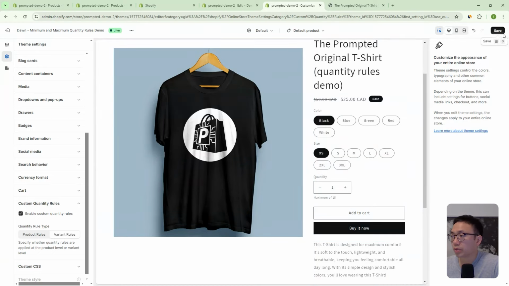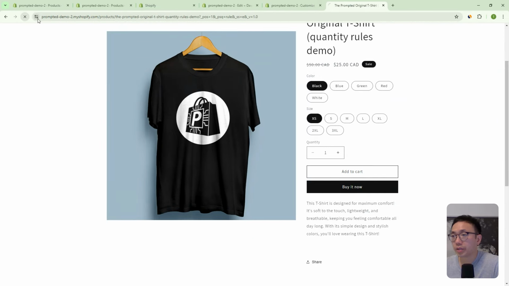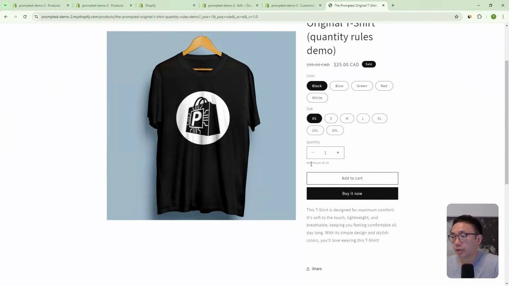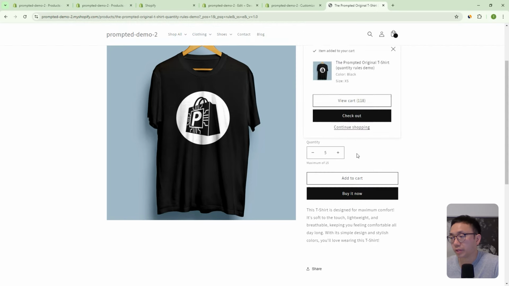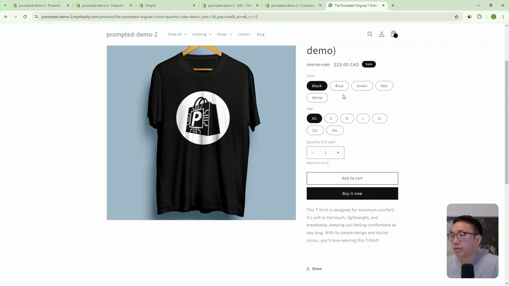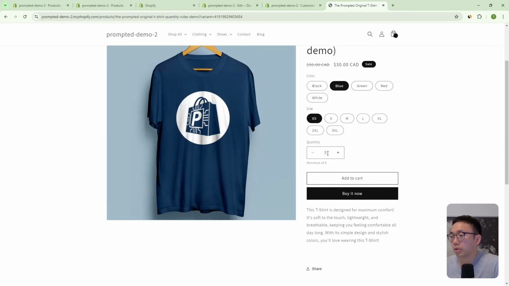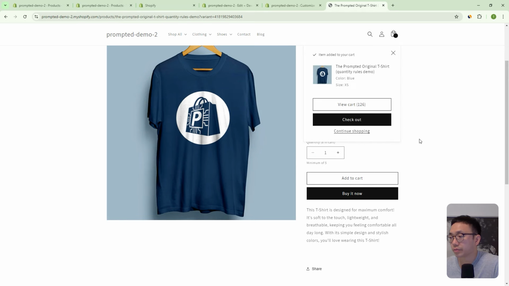So why don't we just save this? And we can refresh our page. And we got maximum 15, right? So we can add as many as we would like, up to a maximum of 15. So maybe we'll add 5 of these. And then we can go to blue. This one's a minimum of 5, so we can't actually go any less than that. So we're going to add, let's say, 8 of these.